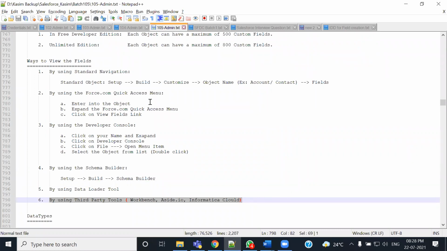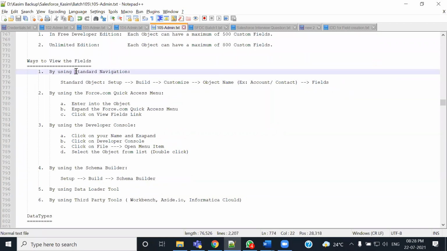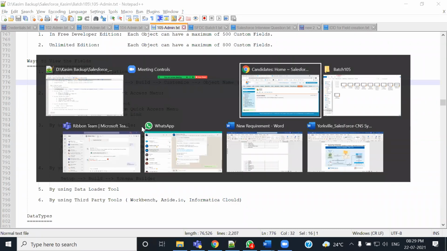So let me try to demonstrate a few of them. By using the standard navigation, how to see the fields. But this navigation is only for the standard object. You could not go with the navigation for the custom object. This is only to see the fields inside the standard object. Let me show you that.